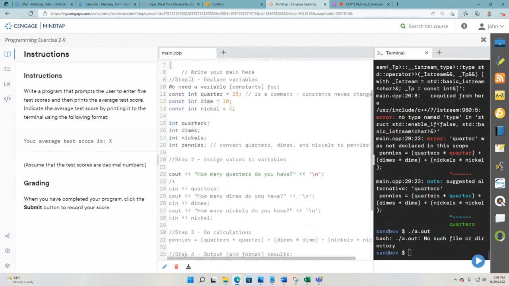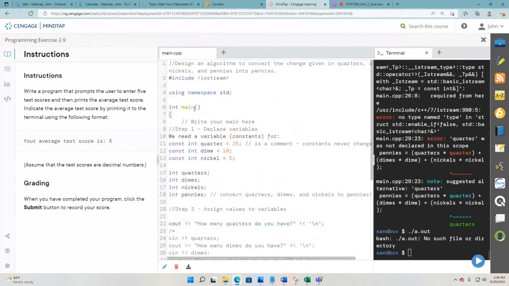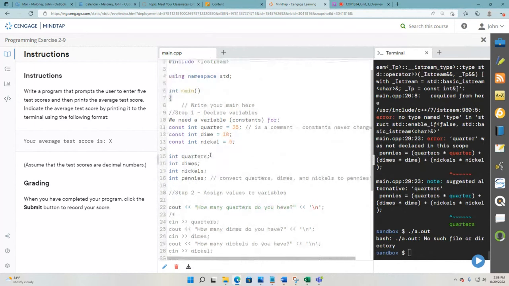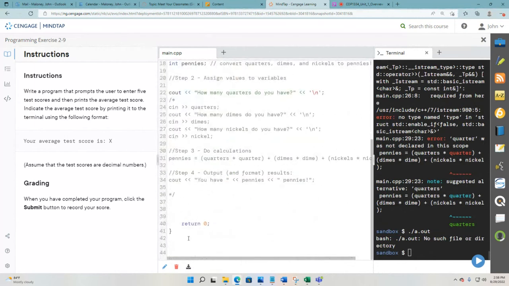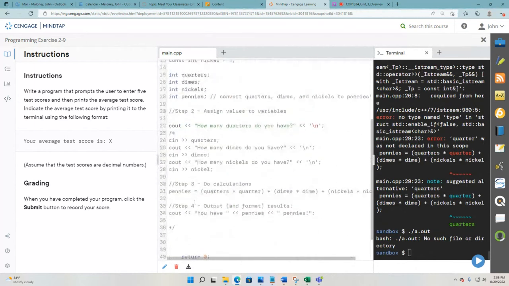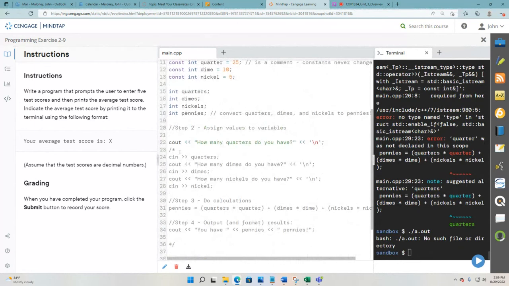So let me see. Main. Where I'm in my main. And there's my opening curly. Let's go ahead and close the curly. Closing curly is down here. So that's perfectly fine. That's a comment. That's the start of the comment. Everything else, that's a cout statement.